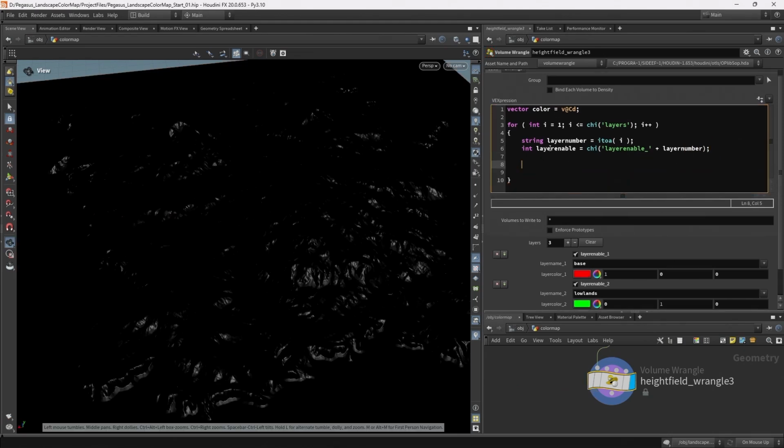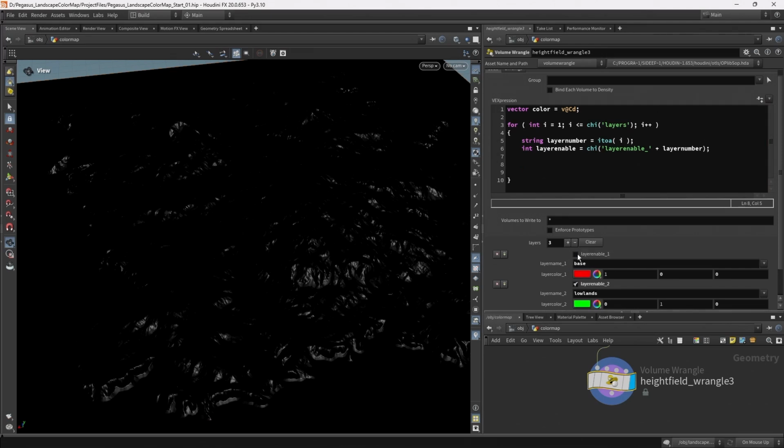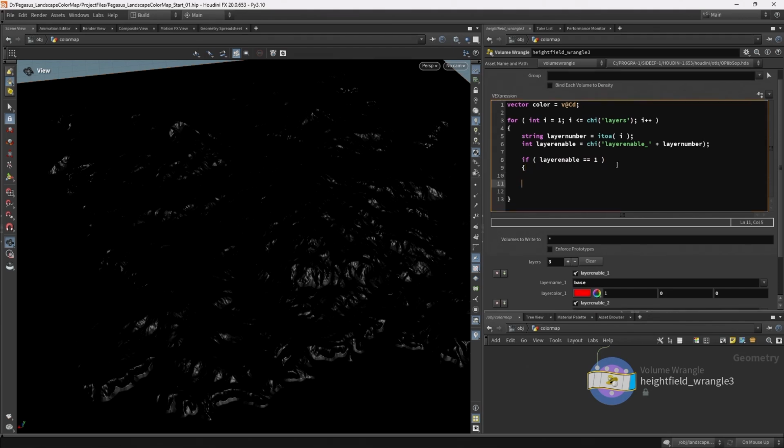So now that we have this layer enable stored in a variable, we can write an if statement to say whether or not we want to do anything with this information. Because if it's disabled, we're saying, nope, don't worry about this particular parameter, move on to the next one. So let's type an if statement that says, if layer enable is equal to 1, then continue and run this logic. If it's not, don't do anything, move on to the next loop.